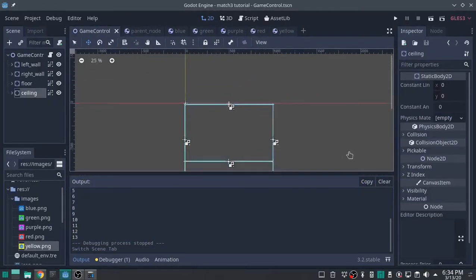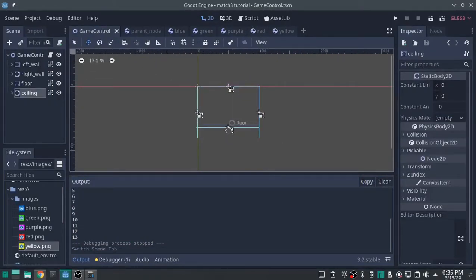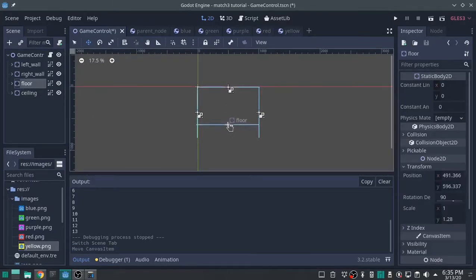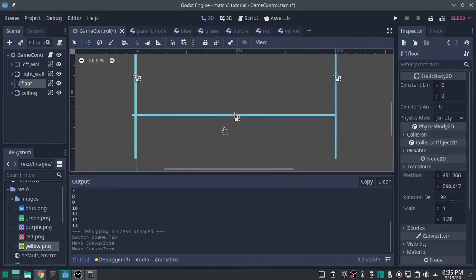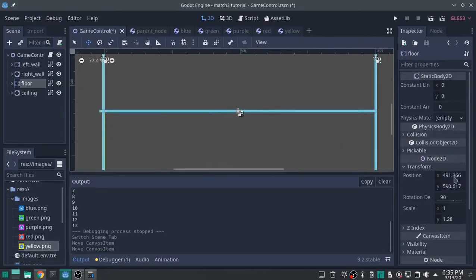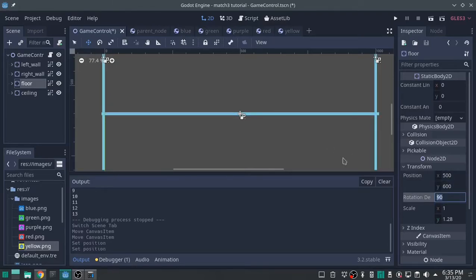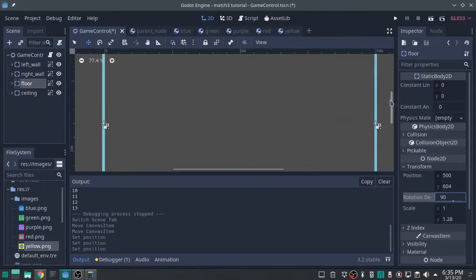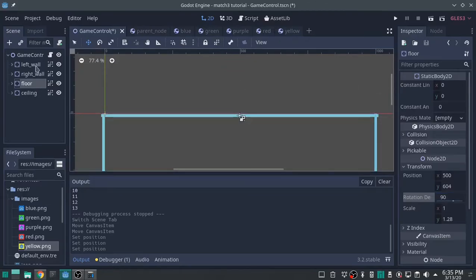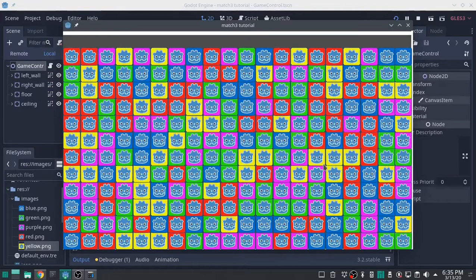And that needs to go up more. Floor is not on the floor. Position, need 500 and 600. Actually 605, 604, something like that. Now, let's see what we got.